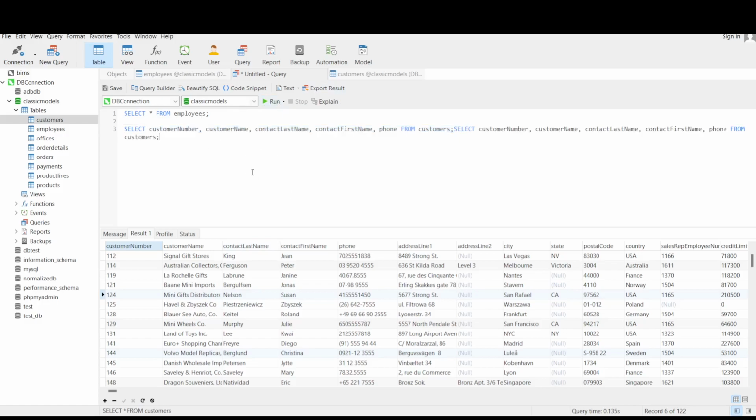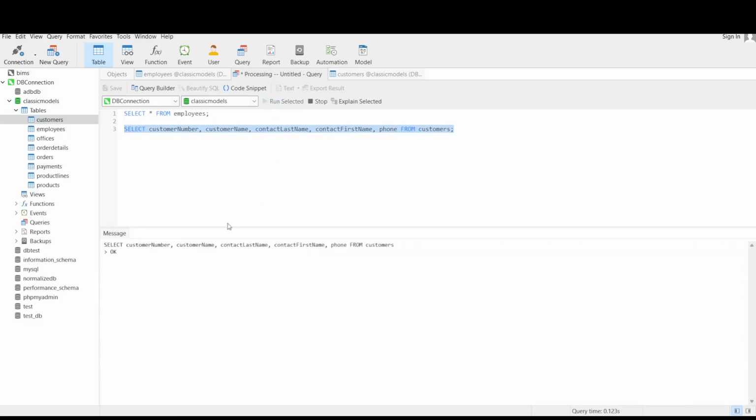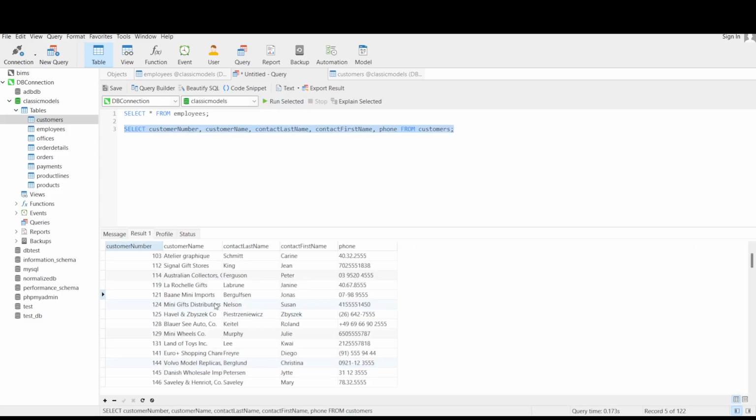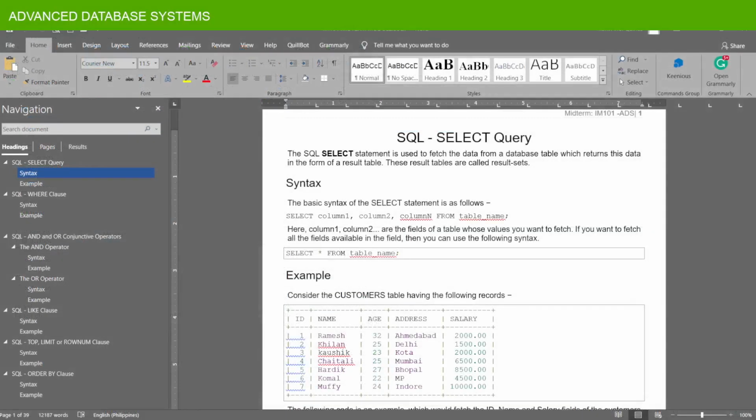But if you don't select it and run it, then both queries will be run. So I'm just going to select line 3 and then run it. Okay, so this is the result set of this particular query. Okay, we don't have a where clause yet. So let's go back to our SQL.